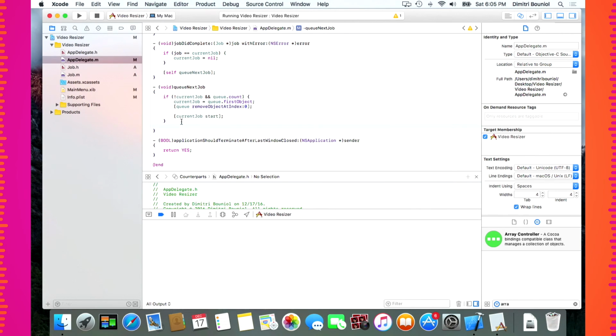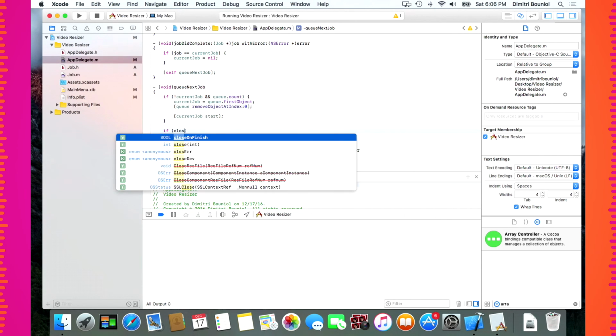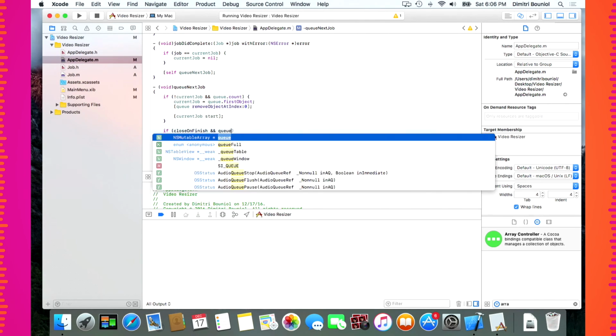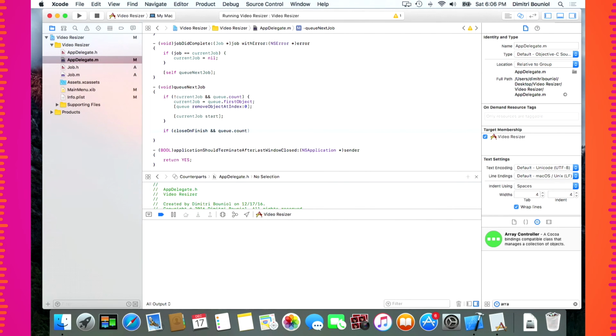So when we queue our next job, if there are no jobs left, so we can check if we are to close on finish, we should check that first. And we want to check if there's nothing left in the queue. Queue.count is 0. So you can also say not queue.count, but I prefer this as a little bit more clear. And we also want to make sure that we don't have a current job.